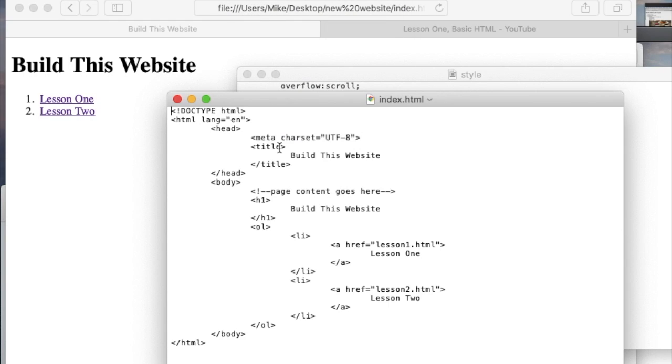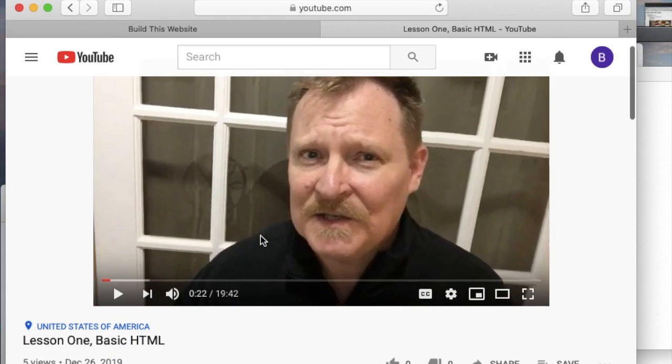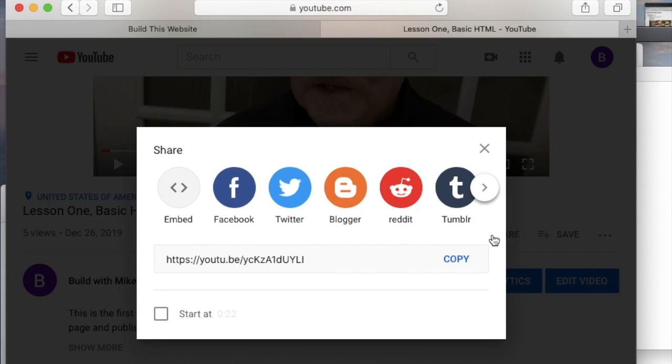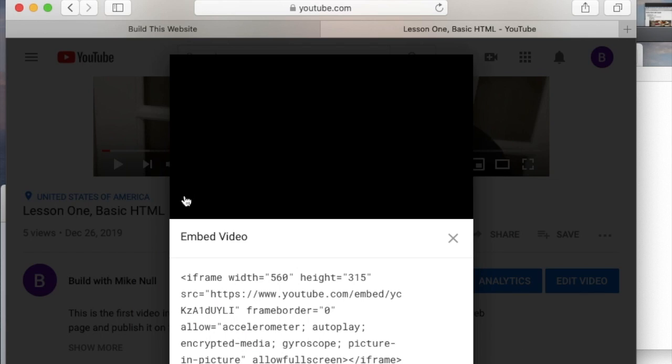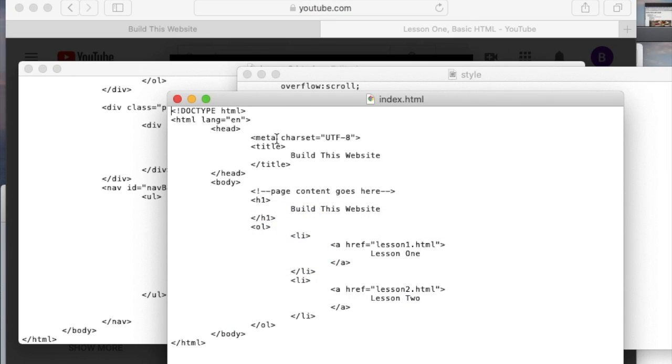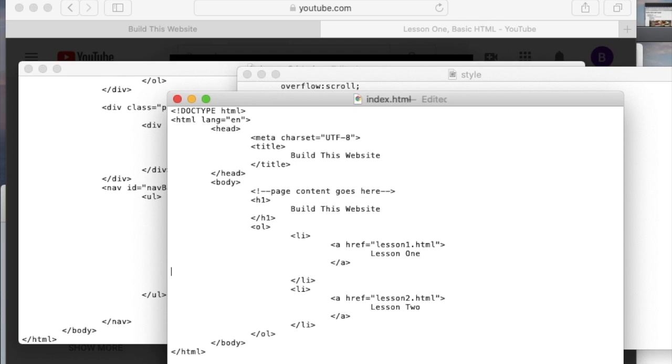And there's a way to share that. There we go. So we go to the share button, click embed, and it gives you a snippet of code. So just highlight it and copy it. And then we'll paste that directly into our code here. So I'm going to put that right below the link to lesson 1.